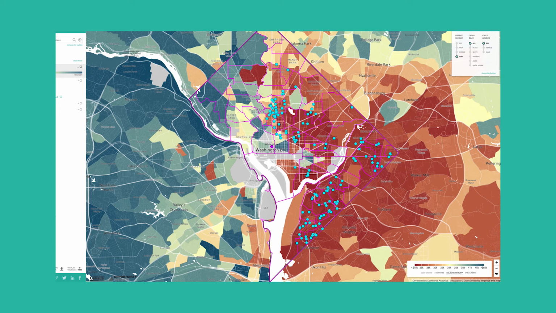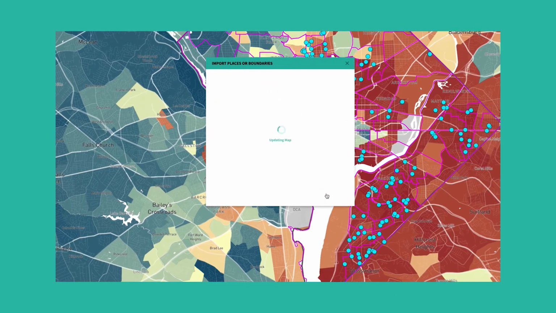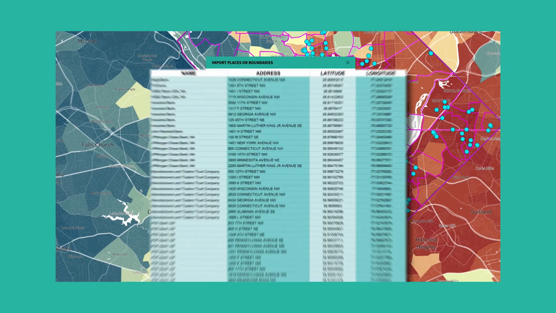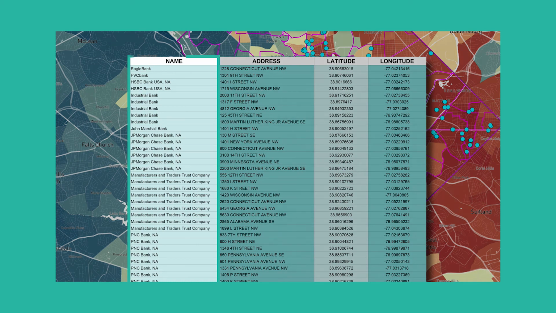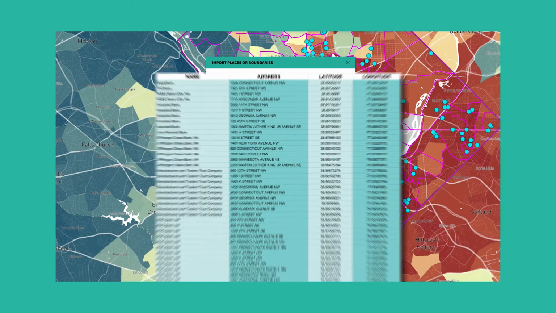For example, let's look at a new CSV file that identifies all of the bank locations in Washington, D.C. The first column with non-number contents, here, the name of each bank, will become the label for the location on the atlas, while the second non-number column, here, each bank's street address, will upload as its description.